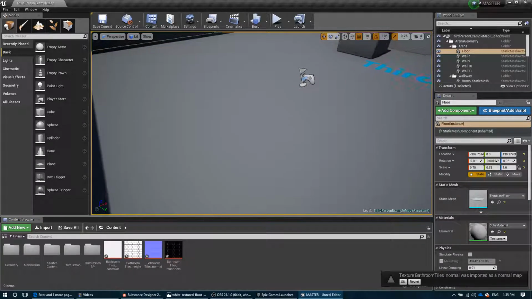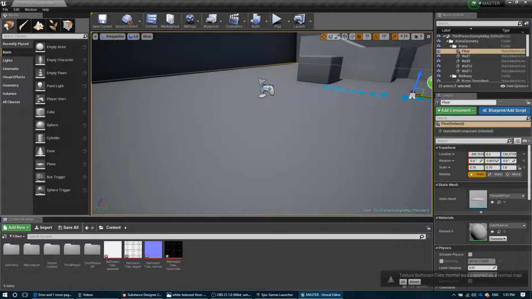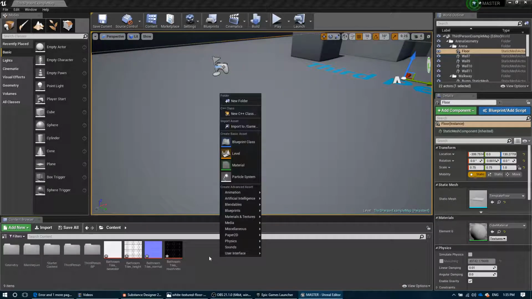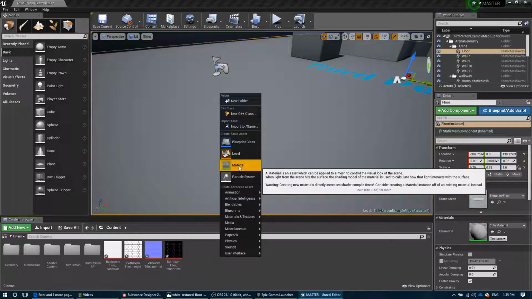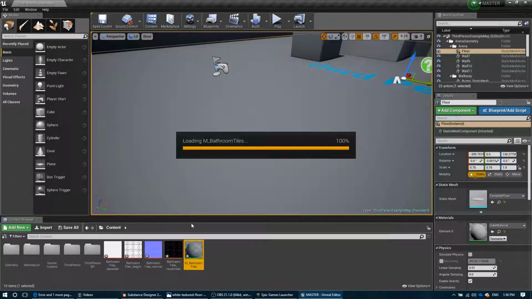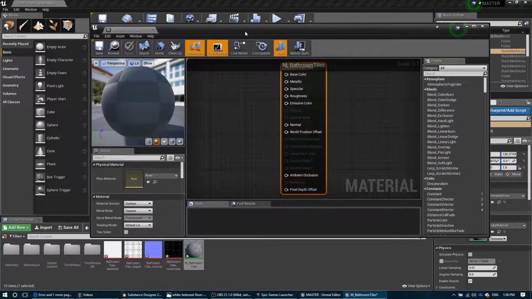Alright, so let me create a material now. So I'm going to right click, Material. I'm going to name this M underscore bathroom tiles. Double click and throw my textures in.